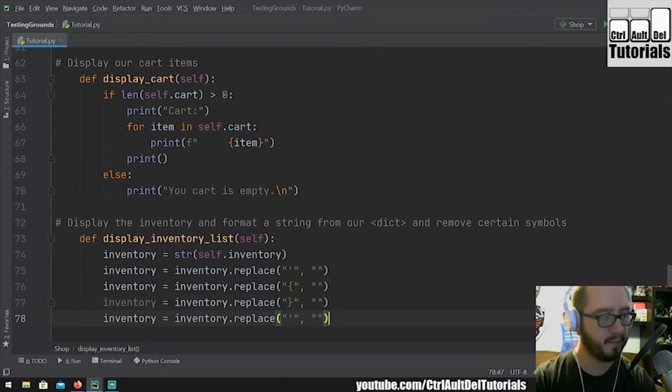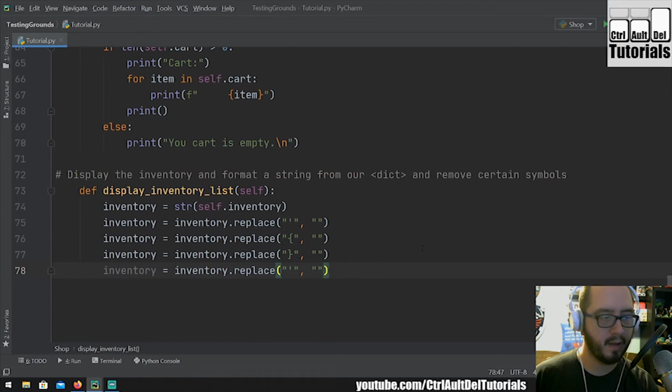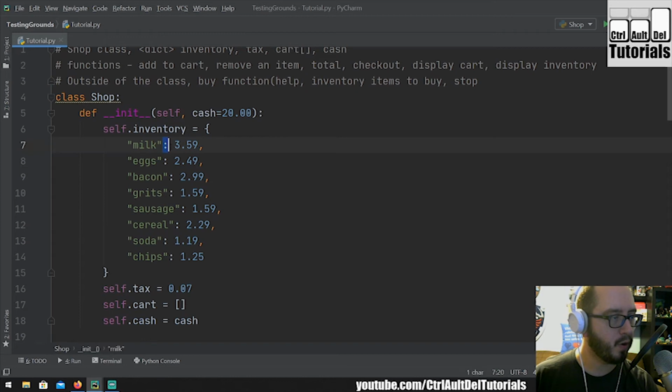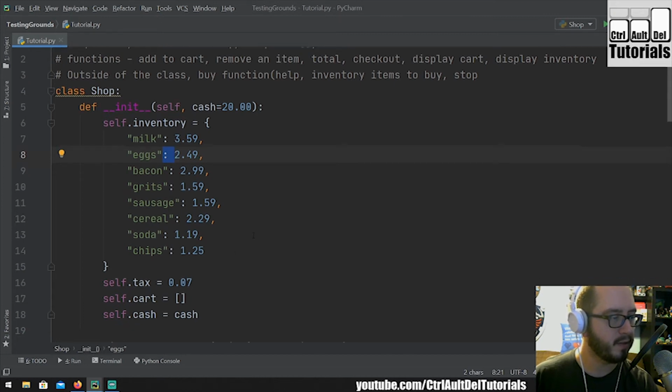And finally, I want to go into the inventory. Now this one's a little different. We're actually going to replace a colon and a space with a colon, space, $ sign. Okay, so if I do that, it's going to go up here, and when it prints this out, where we have colon space, it's going to do colon, space, $ sign. So in front of all these numbers, we'll have $ signs.